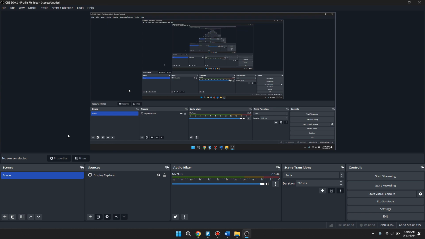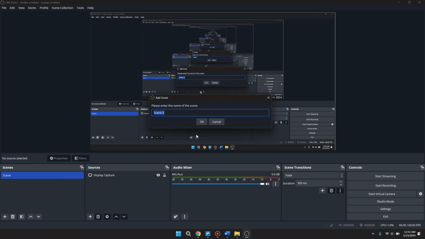And let's begin. First of all, make sure you've got OBS Studio installed. It's super easy, download it and install it, and you can then open it up. Then come over to the bottom left and select a scene. If there isn't already one, click on the plus button and make a scene.